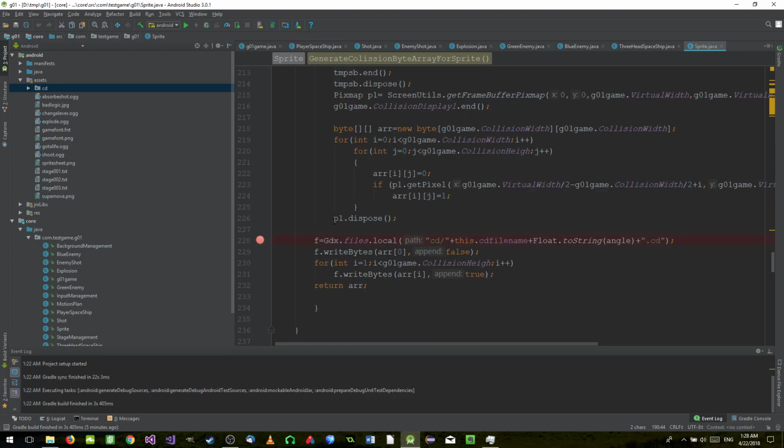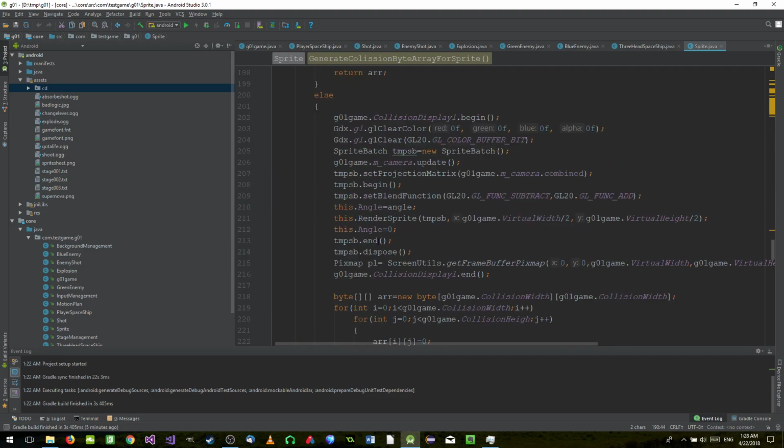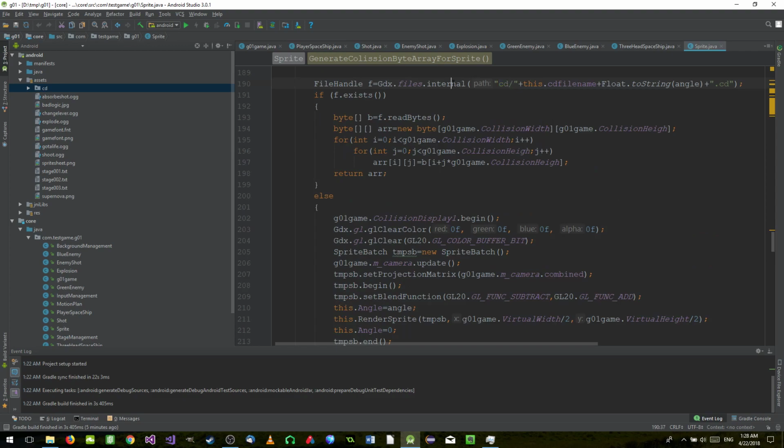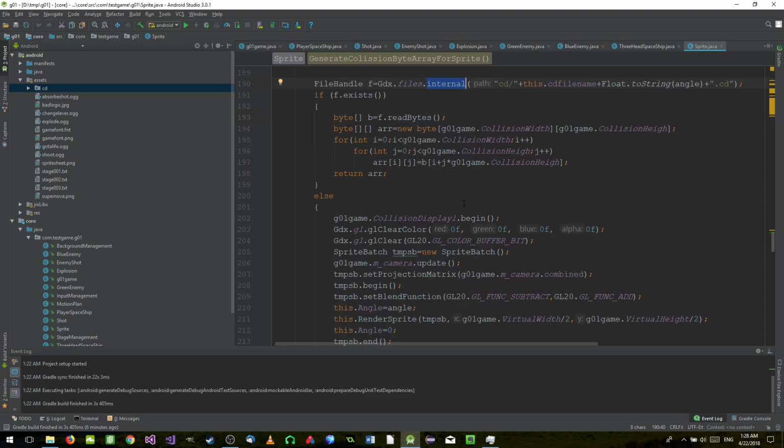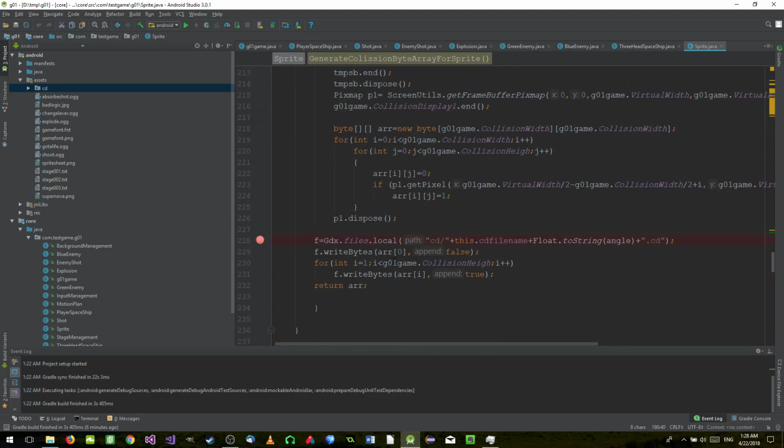Anyway, then I am creating a local file. Pay attention to this. Here, this is internal. When you are working on Android, this is internal, and if you are working on desktop, use local. If you change this to internal, it starts giving you problems. I'm not sure why, but the implementation is not exact, as I can see.